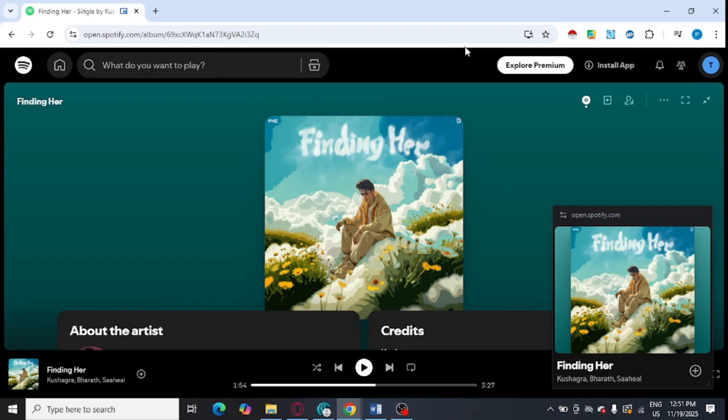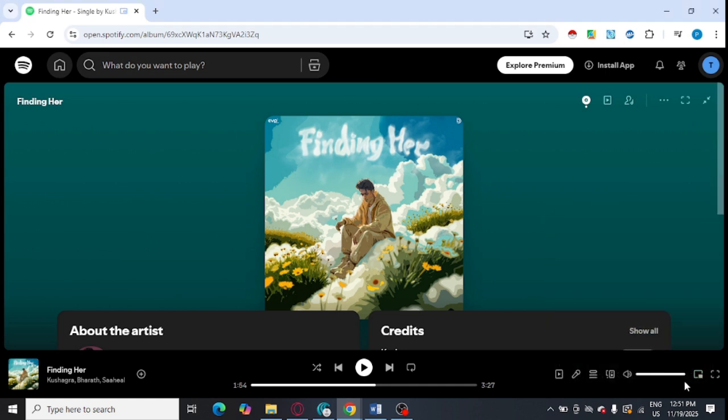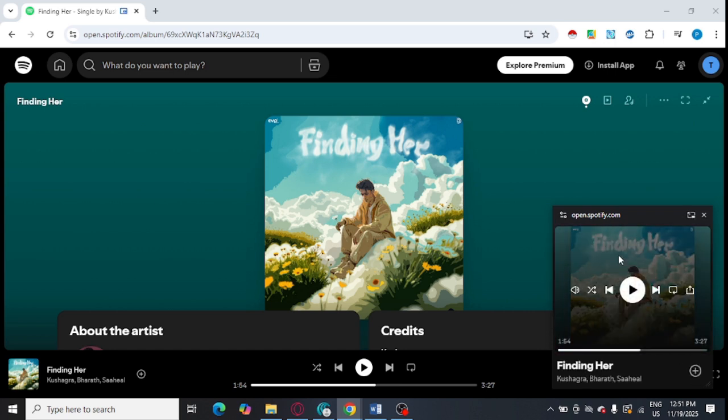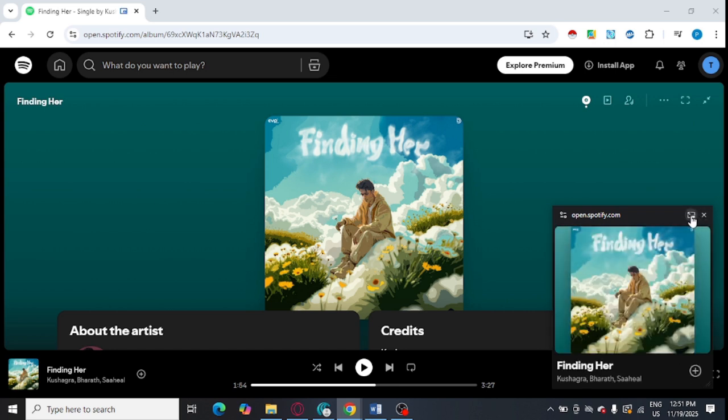In this video I am going to tell you how to hide the MiniPlayer that automatically turns on in your Spotify web version. So you can see this is the MiniPlayer. You can see if I open this, it shows like this, but it automatically pops up so many times.